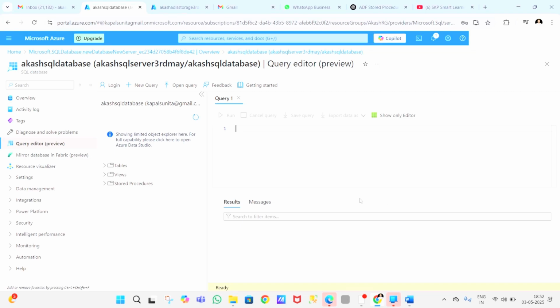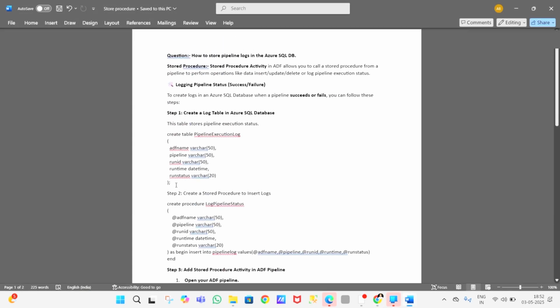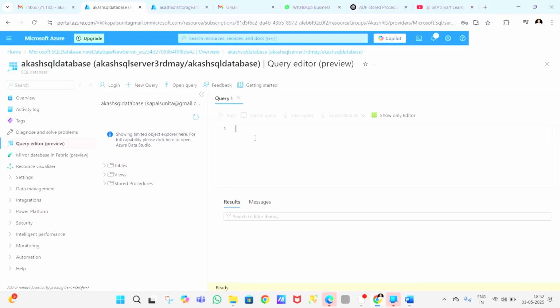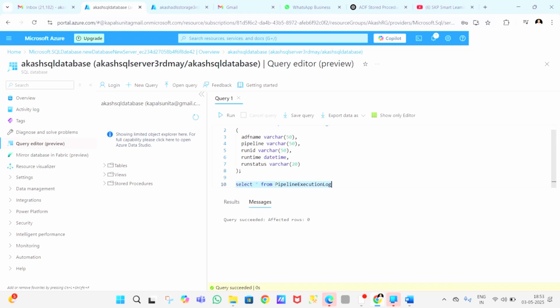Now I'm going to create a table, like I already created a table like this one. So I pasted it here and ran that code. Query succeeded. Okay. So like select star from the table, here you can see whether my table has been created or not. In the result you can see the ADF name, which I gave as a column name, pipeline name, run ID, run time and run status. Here you can see all the details.